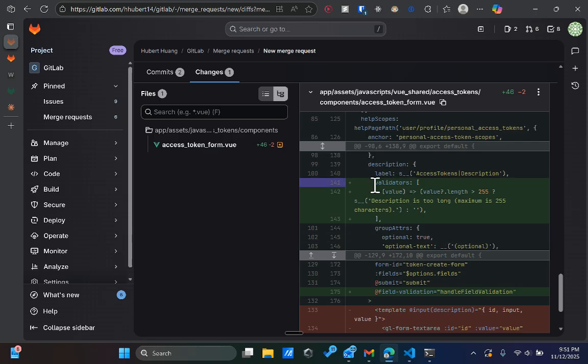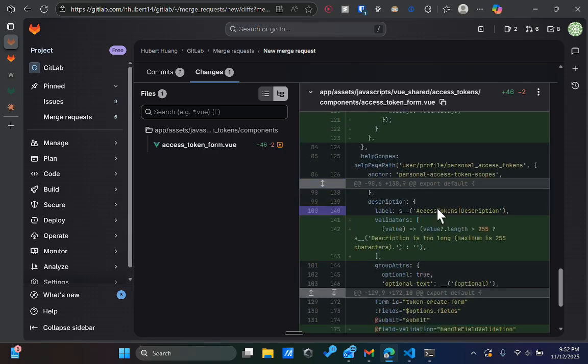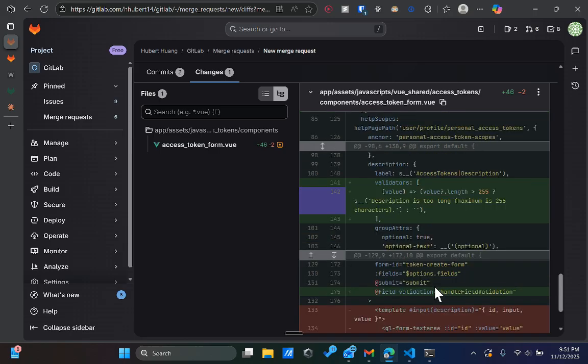And this is for the description field, where we add this validation just to make sure if the length of whatever's in that text box is greater than 255. So if there are more than 255 characters, then we want to show this message, and also add it to the validation error object from up there.